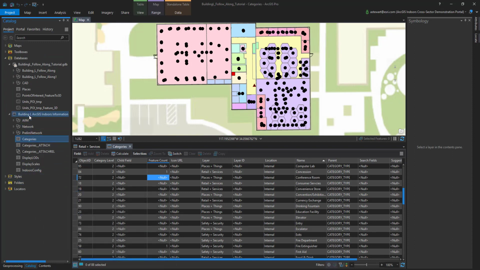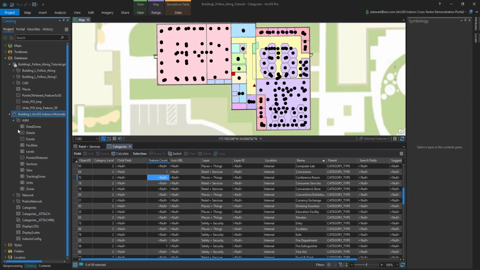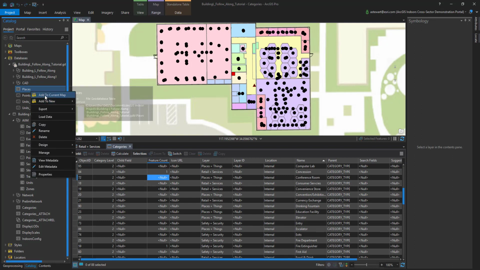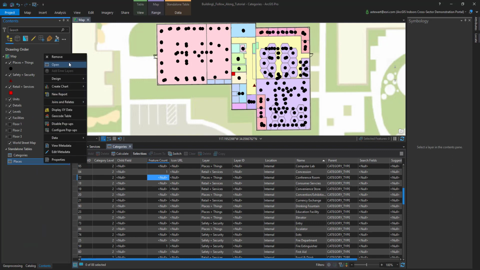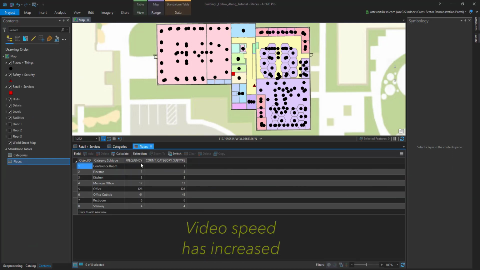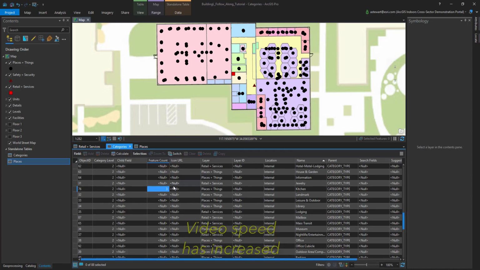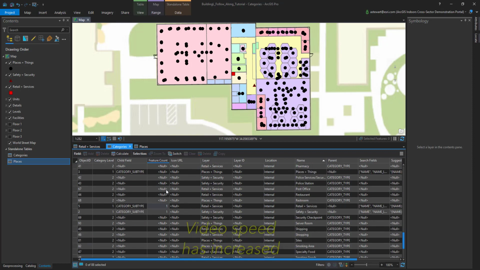Once you run the tool, go into your geodatabase and locate the places table. Add it to the map, and now you can adjust the feature count for places and things and individually named category subtypes. This process may take a bit, therefore I'm going to speed it up. What I'm doing here is I'm just copying and pasting all that information from the places table and bringing it over into the categories table. Once this step is complete, don't forget to save.